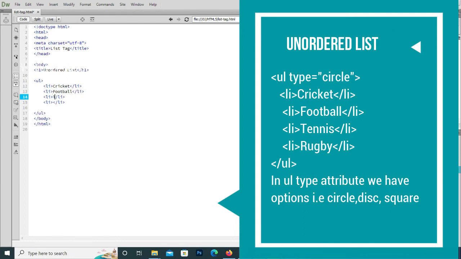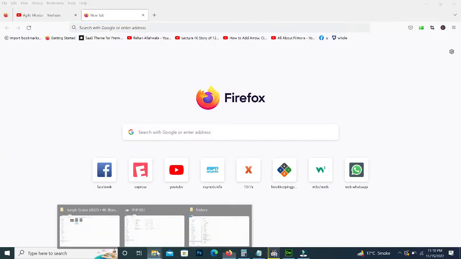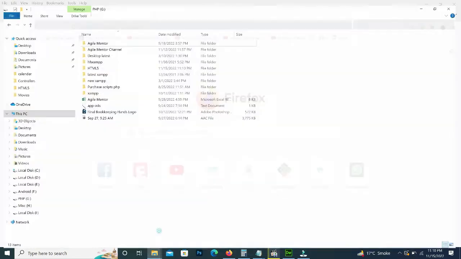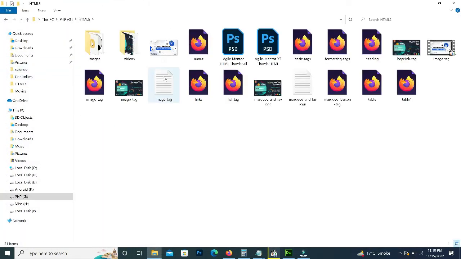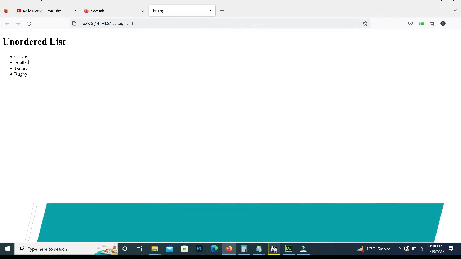Cricket, football, tennis, rugby. I will save the file and open it in a web browser. You can see it creates an unordered list. There are no numbers in the list.